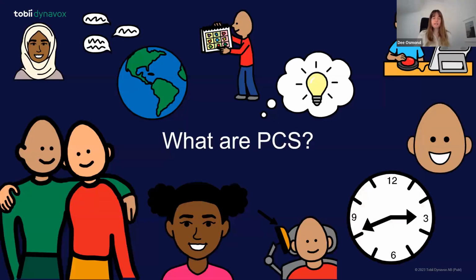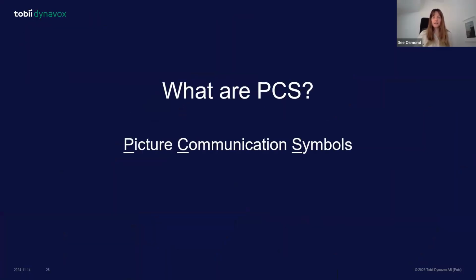So you probably noticed that in TD Snap Express, there's lots of symbols. It is a symbol based page set after all. So I just want to take a minute to talk a little bit about PCS. So what are PCS? You may know this, you may not. But PCS are picture communication symbols, and that's what you see in all of our TD Snap page sets.